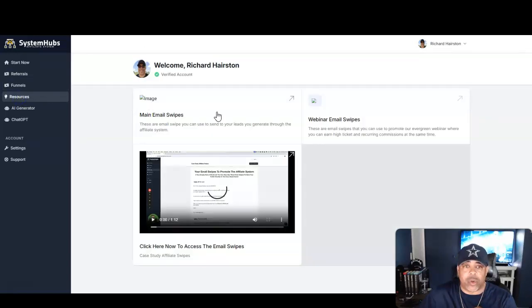Then you're going to have resources, okay. Here, he actually has mail. You can put your emails in this back office for people to get access to webinar emails and your main email swipe.